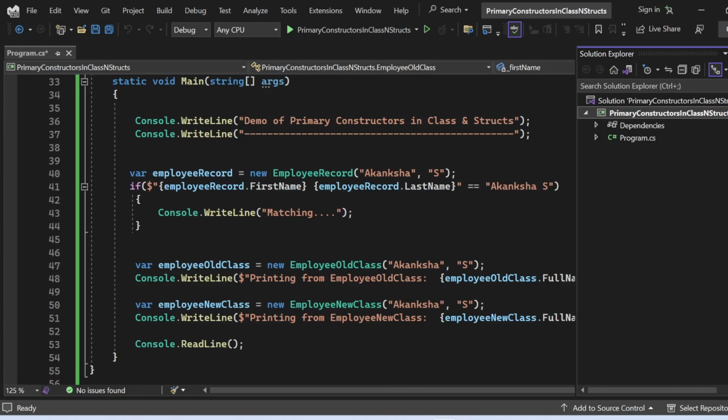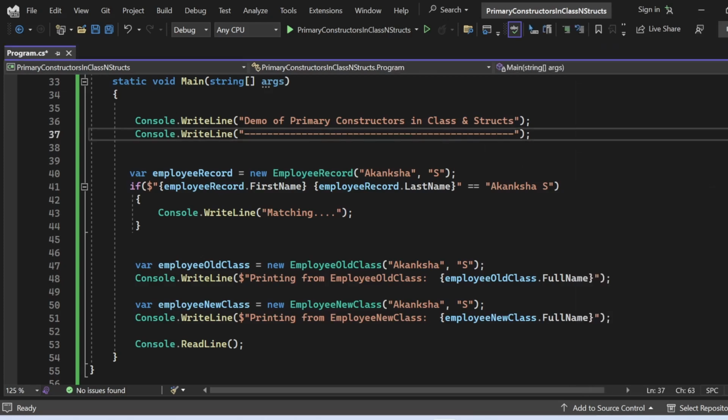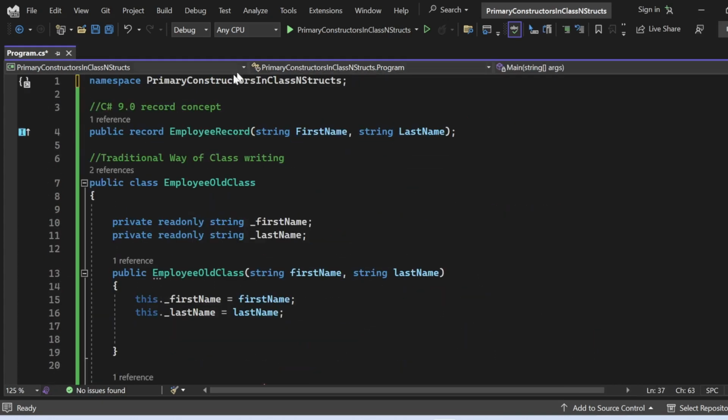So what I have done, I have created one console application, primary constructor in class and structs, and it has a Program.cs file. In Program.cs, I have written this namespace, PrimaryConstructorInClassAndStruct. Before we directly jump into the primary constructor for class and struct, let's first review the primary constructor for the record, which was introduced in C# 9.0. Here I have defined a public record EmployeeRecord with a string first name and a string last name.